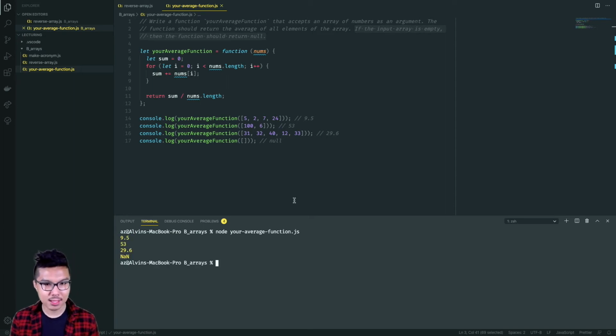Cool, so I'm getting a few things. 9.5 is good, 53 is good, 29.6 is also good. But this last result looks a little off here, right? It looks like we're getting NaN. And recall from earlier, NaN is actually the result of any illegal math, right? It stands for not a number. So let's step through why we got not a number over there.